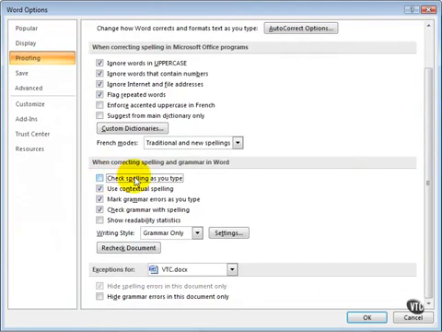This is Check spelling as you type. That's why when I type a misspelled word or a word that Word doesn't recognize in the dictionary, it has a red squiggle underneath. Same thing with contextual spelling, Mark grammar errors as you type, and Check grammar with spelling. All of these things go hand in hand. So in your copy of Word 2007, all those should be checked by default. Again, you may turn them on and off as you please.